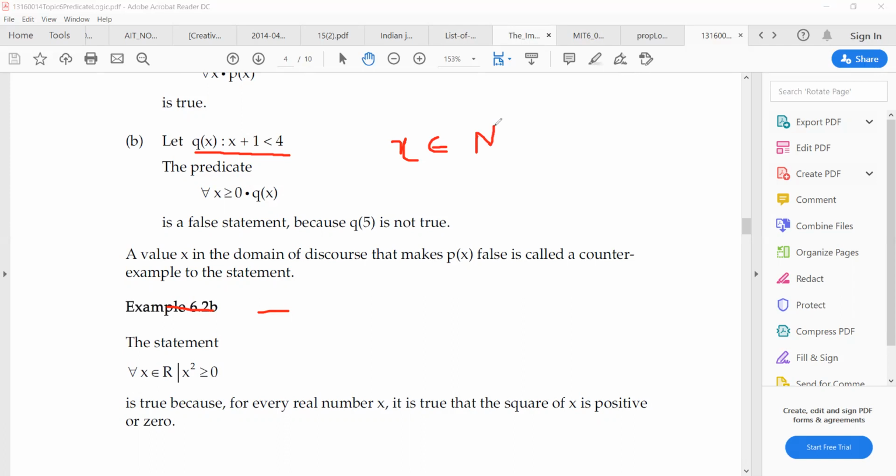Good. In this analysis, first let's look at how to write the statement. One way of doing this is: for all x, q of x, because we've already defined q of x. For all x, q of x. Good. Now, writing this, we already know natural numbers are what?